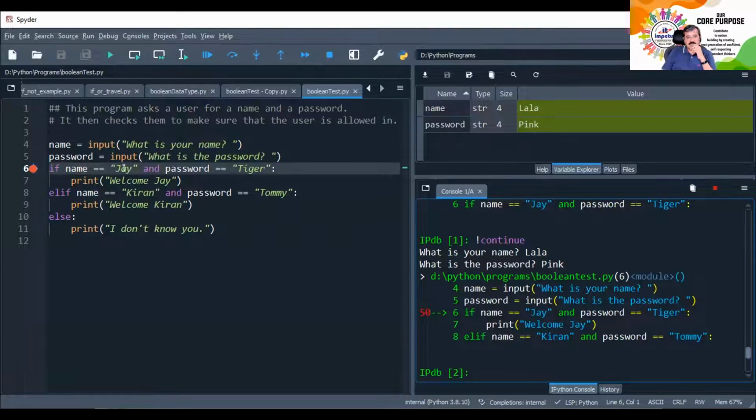So is name equal to Jay? Look at your name, here it is Lala. Is Lala equal to Jay? True or false? False. And password equal tiger.